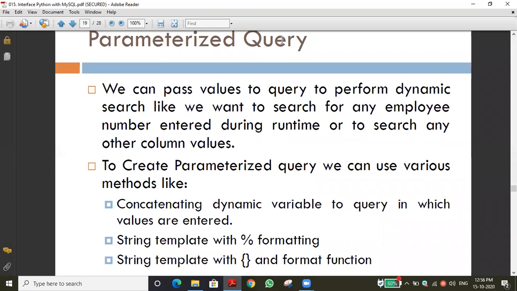The first method is using a dynamic variable. The second is using the format specifier, that is the percentage s string template. The third is the string template with curly braces and the format function. The format function is very important. So three methods: one is the variable, another is the percentage s format specifier, and the third is the format function.